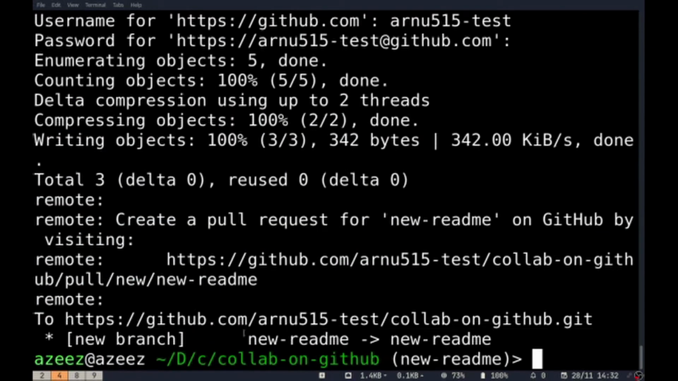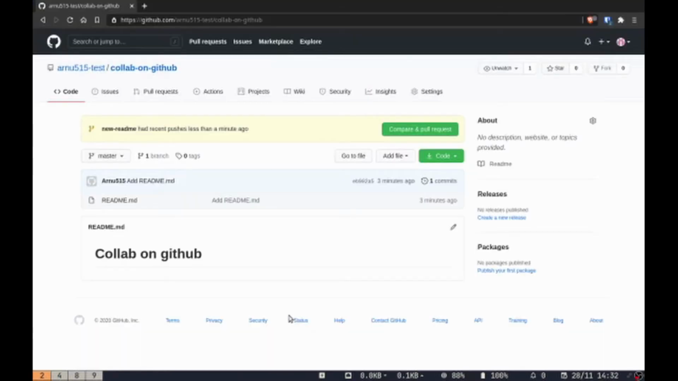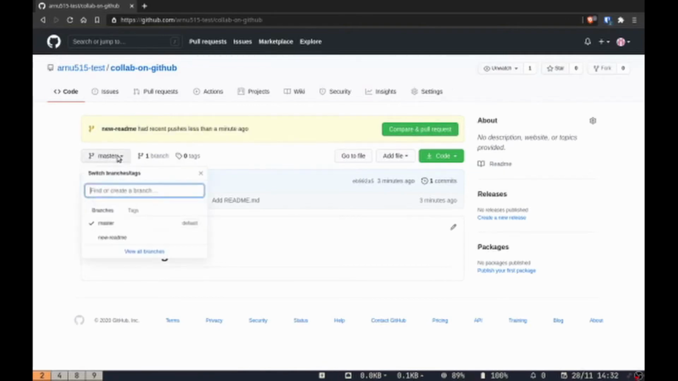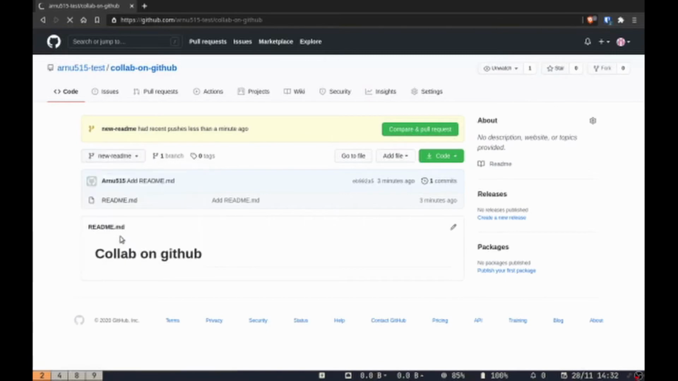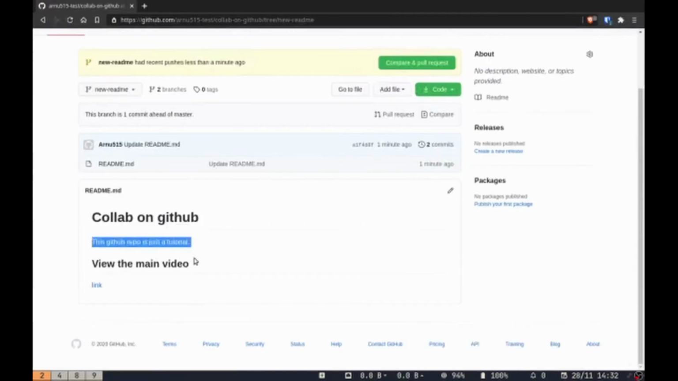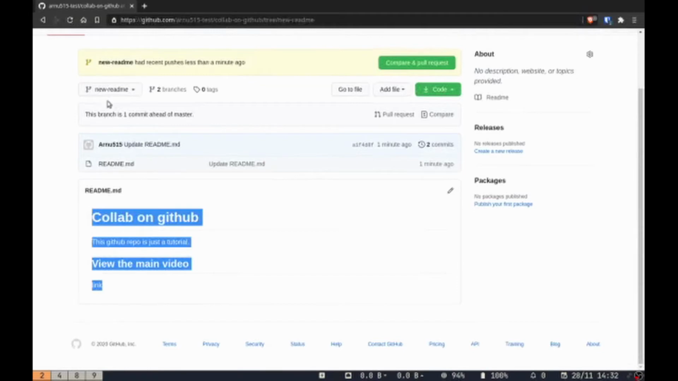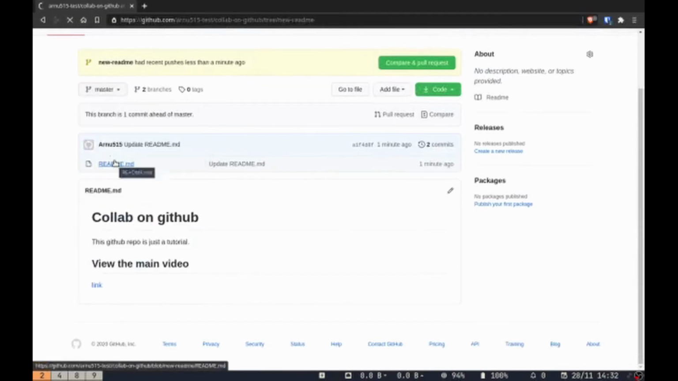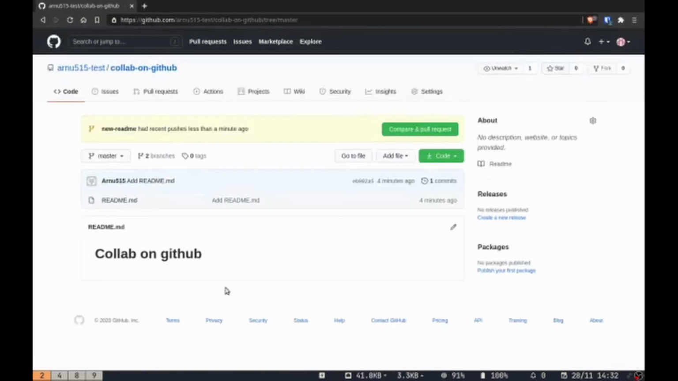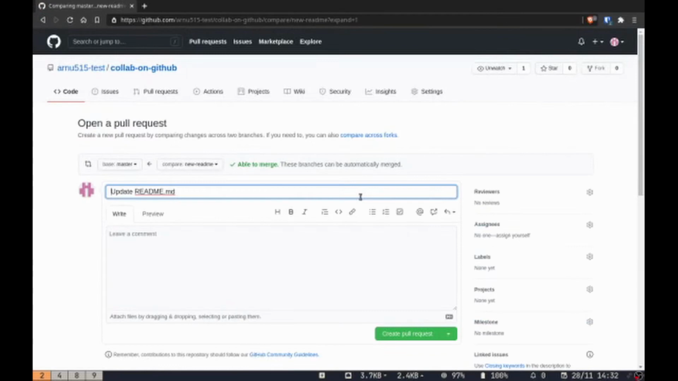It has said that it has created a new branch, so we can just look over here, and you can see already GitHub has detected that there's a new branch, and it is asking you to make a pull request. But now let's just view this branch. So click on new readme, and you can see that we have the changes that we made over here. But in our master branch, which is like the main branch, there's nothing over here. So now we have to just make a pull request. Just click on compare and pull request over here.